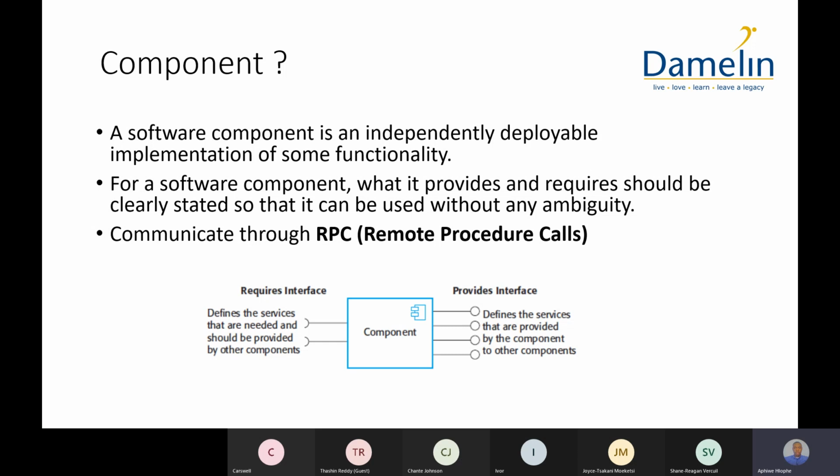In terms of notation, as you can see here in the drawing, this is how we represent a component. Obviously this is logical. This is not how components would look in a physical manner, but this is a logical representation of a component. What you can see from this logical or abstract drawing is that there are two interfaces. A component must at least have one of these interfaces.